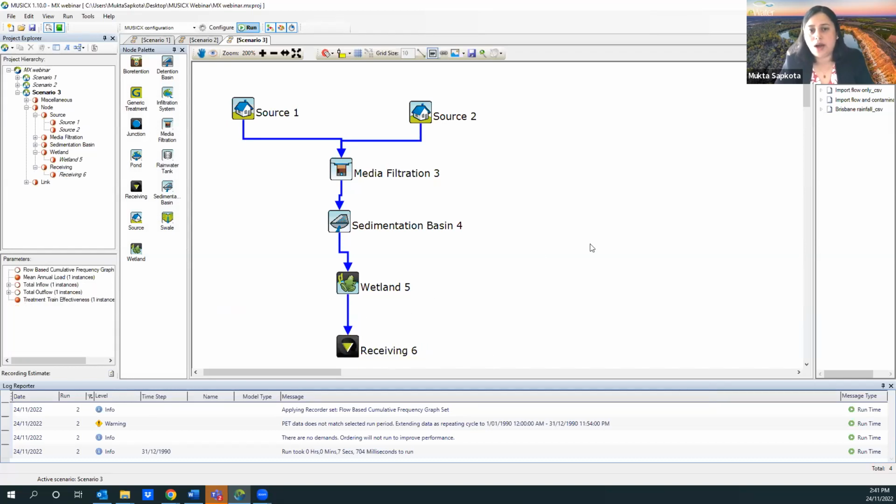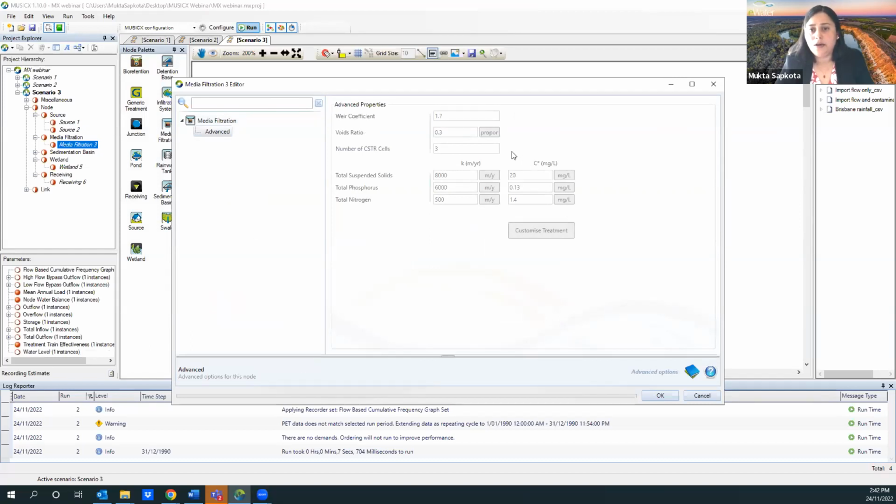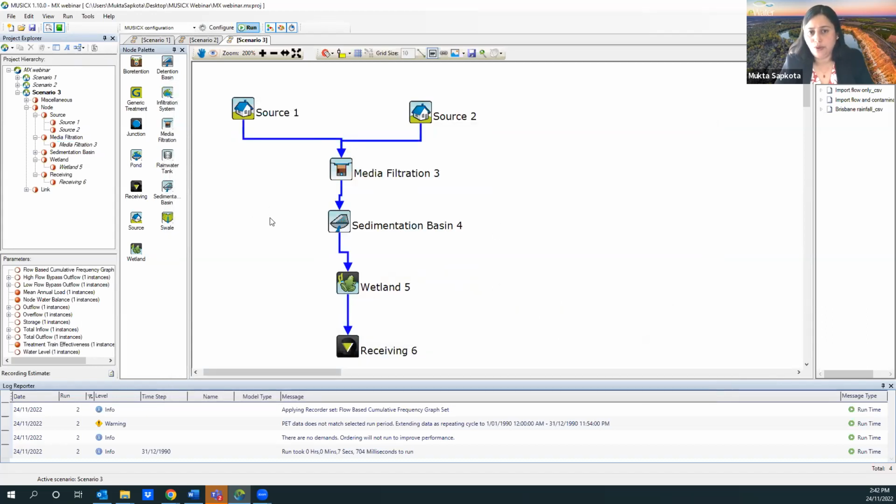Finally, before finishing this one, I would like to show you a few other things. If I click on this media filtration, for example, and go to advanced here, you can see these are not editable. Usually we recommend not touching these parameters, unless you are doing something specific, because calibrating and balancing the parameters is not easy. Whatever values we have here are from a lot of research. But if there is a situation when you have to edit these parameters, you can do so. I'm going to show you how.